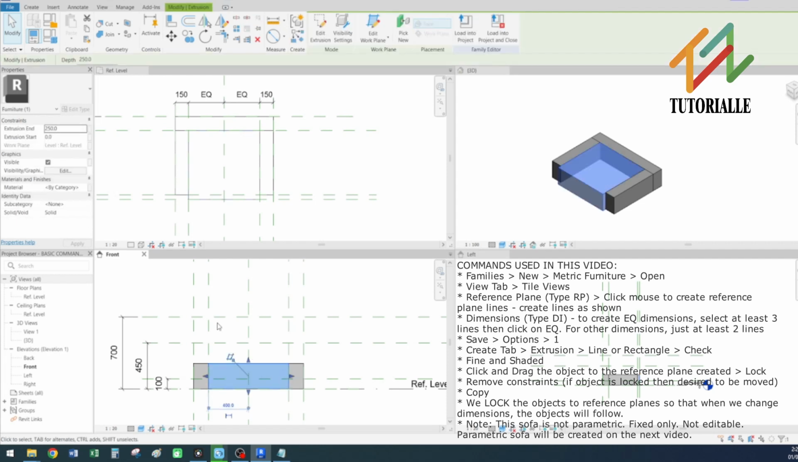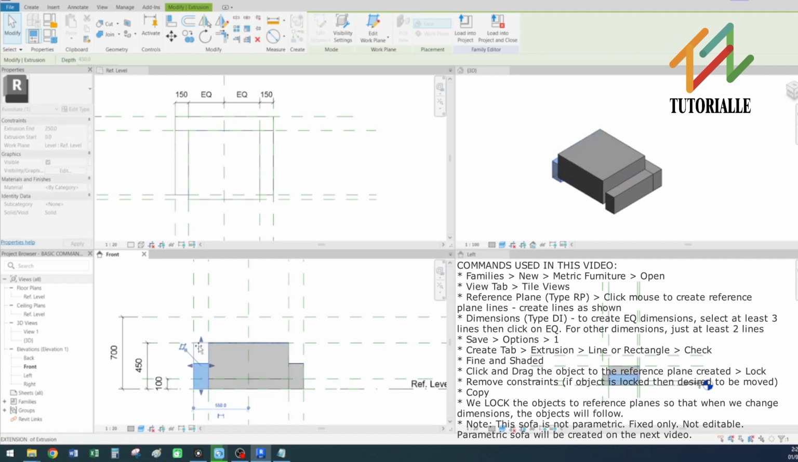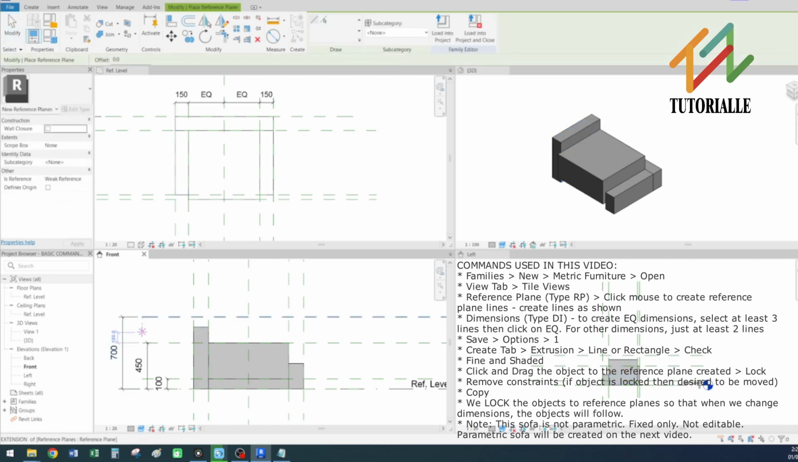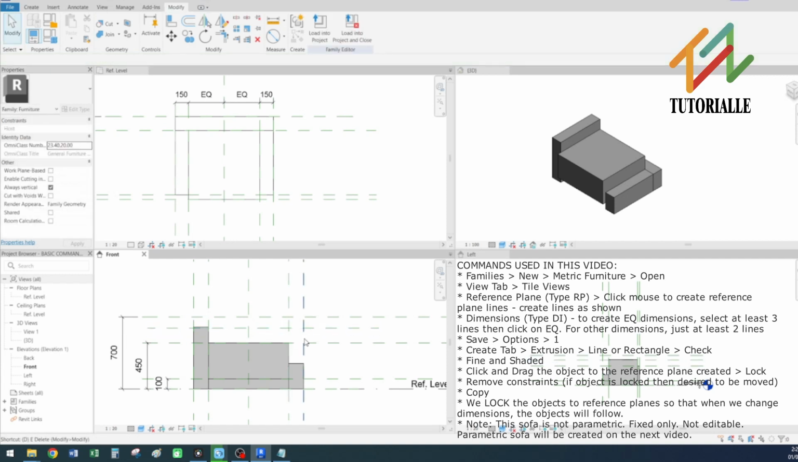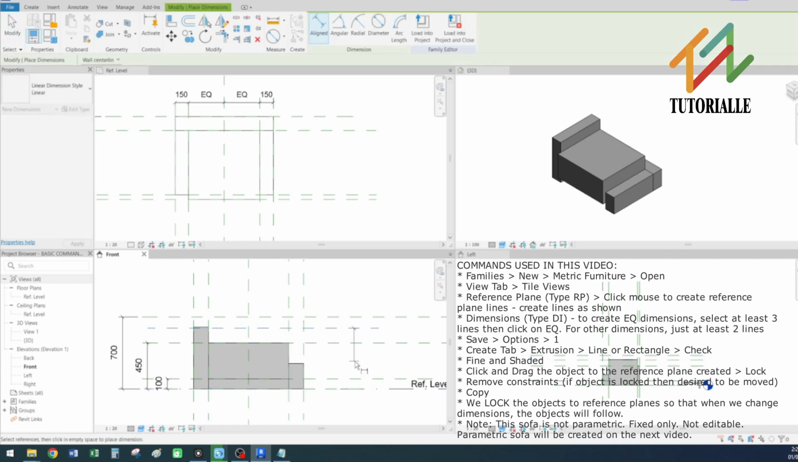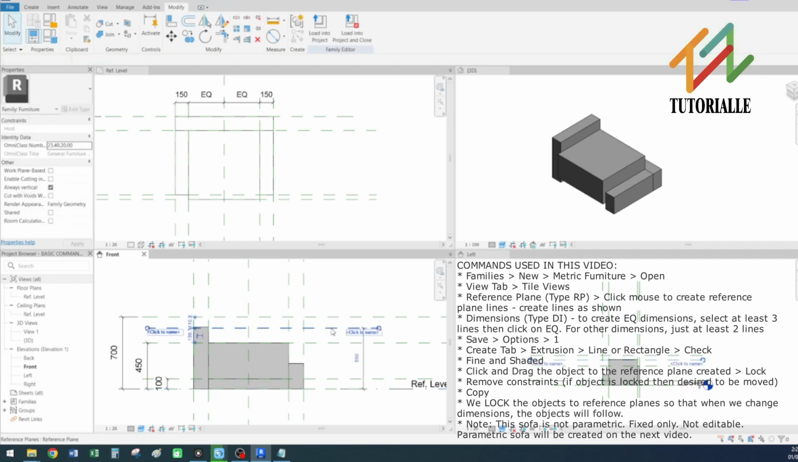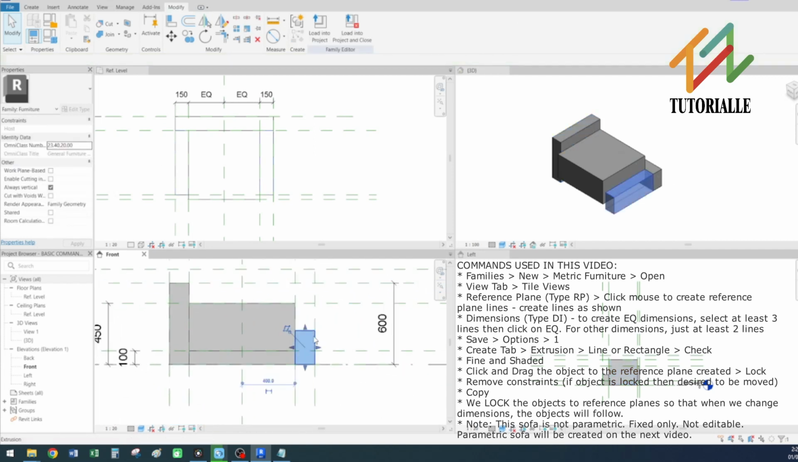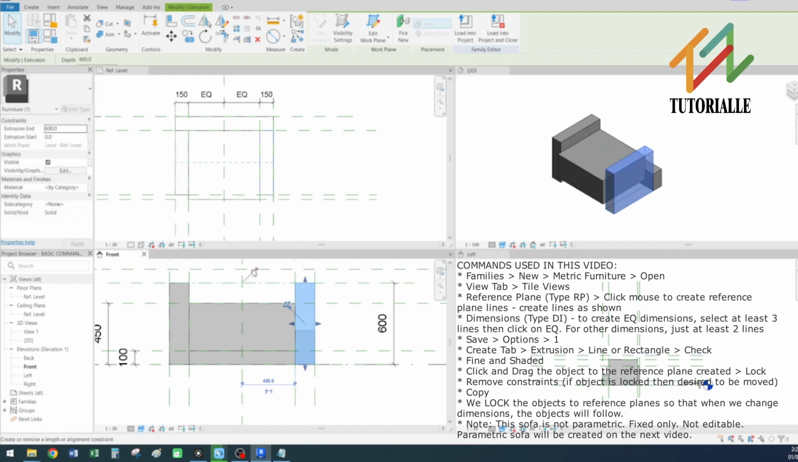Let's see. Okay. So here will be the seat. We click here and then lock it. Click here, lock it. Click here. Let's make another RP. Dimension. Click here. Let's make 600. So you can see here. Click here, lock it. And you drag it, and then click here, lock it.